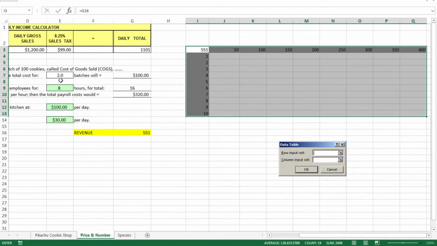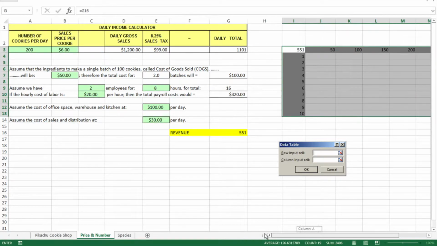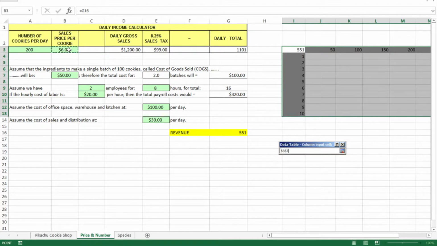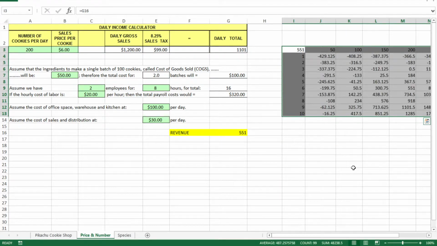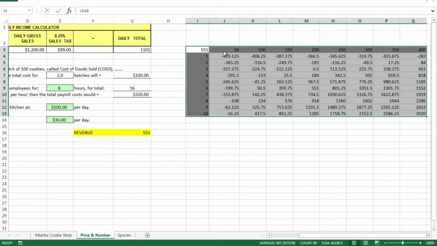which means the number of cookies per day. So we need to choose here. And the column input cell equals the sales price. So we choose here and press OK, which gives us the revenue in every scenario. So let's see which one is the closest to 0.